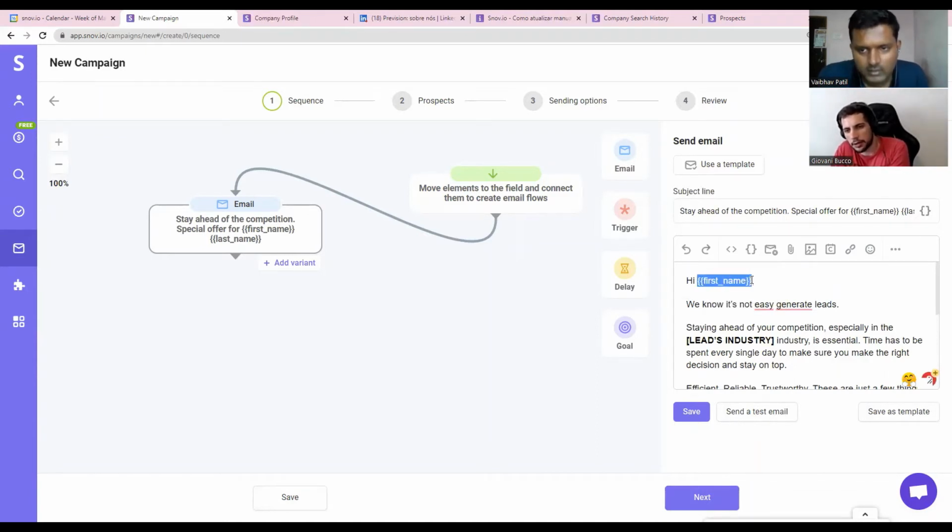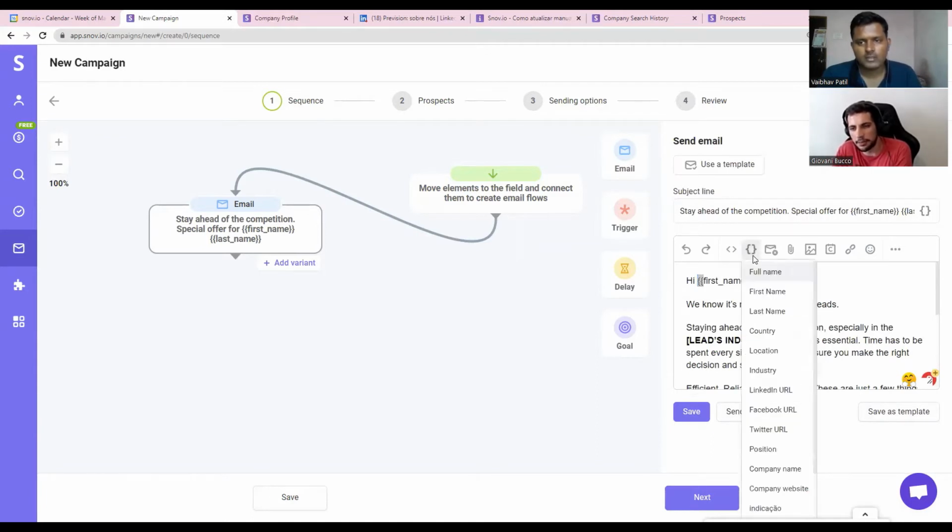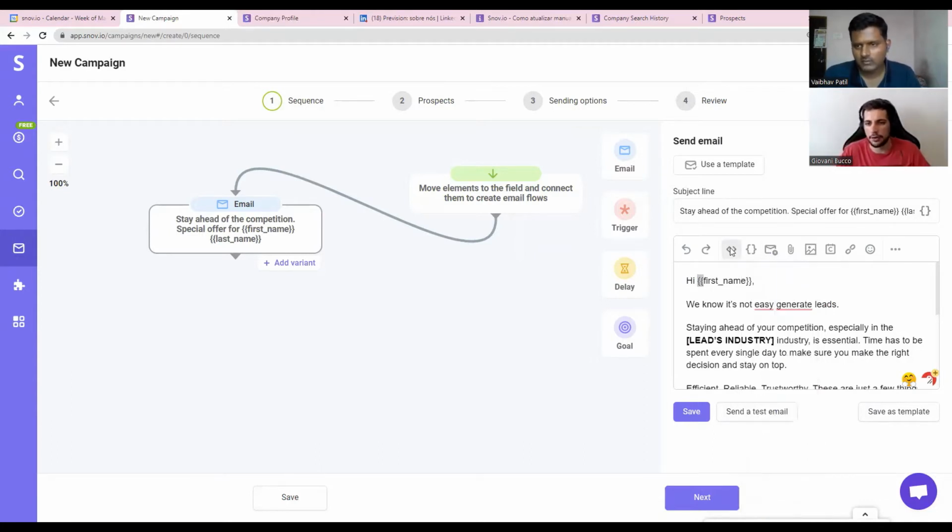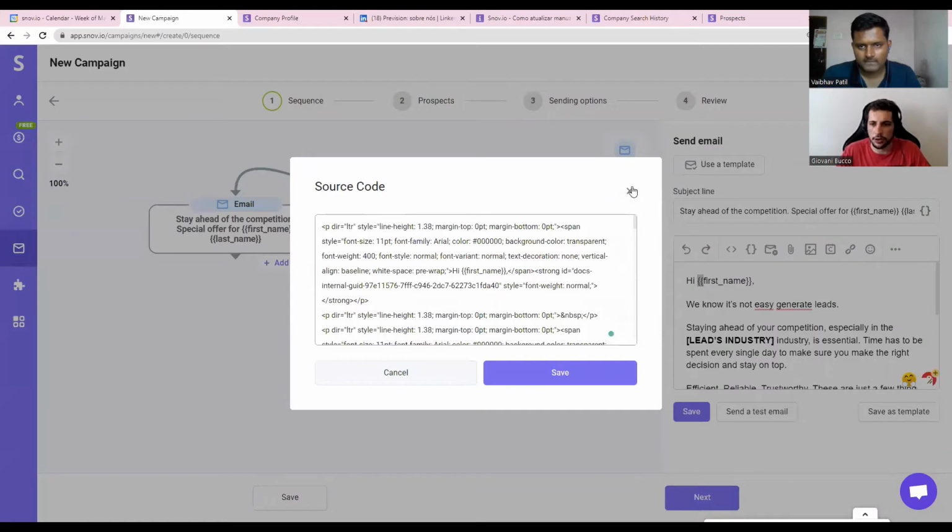Got it. This one is personalized here, and it fetches from your prospect list, right? Yes, perfect. I can add a source code here as well.